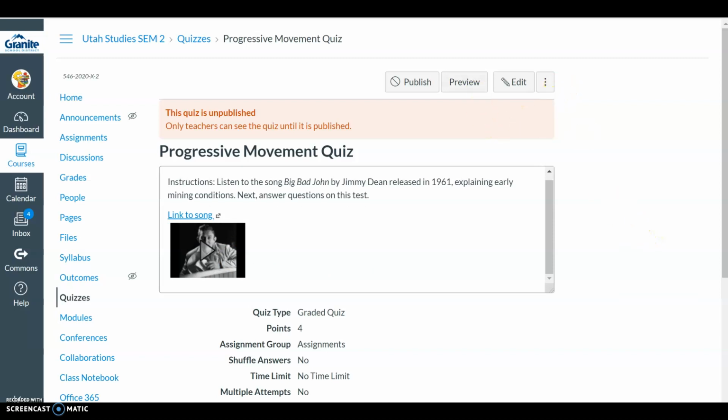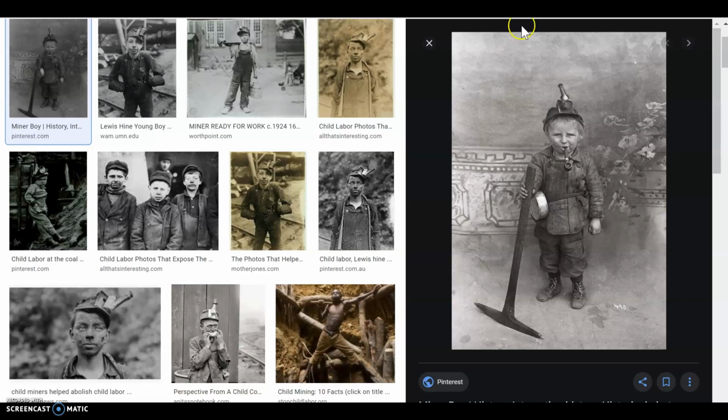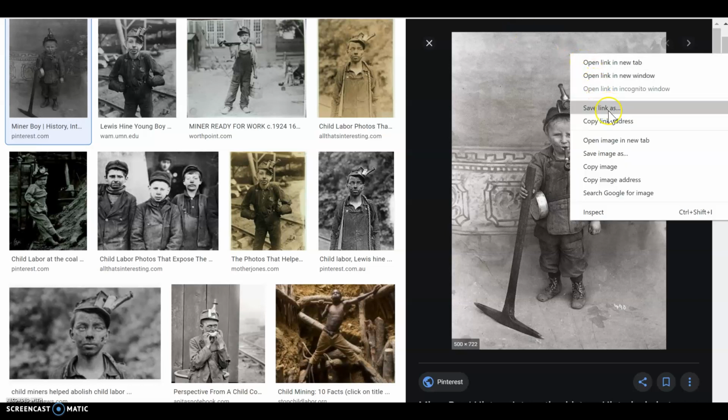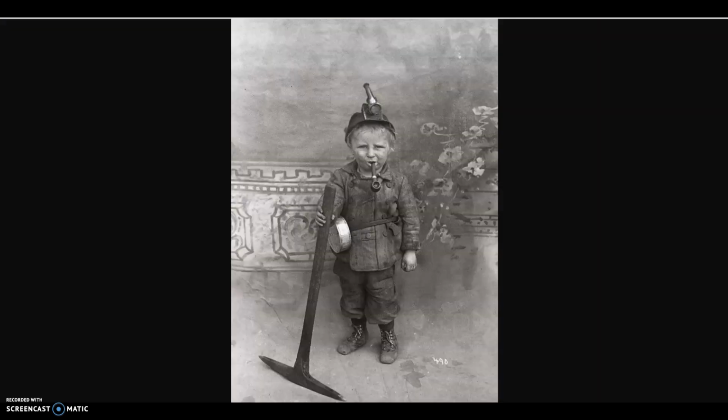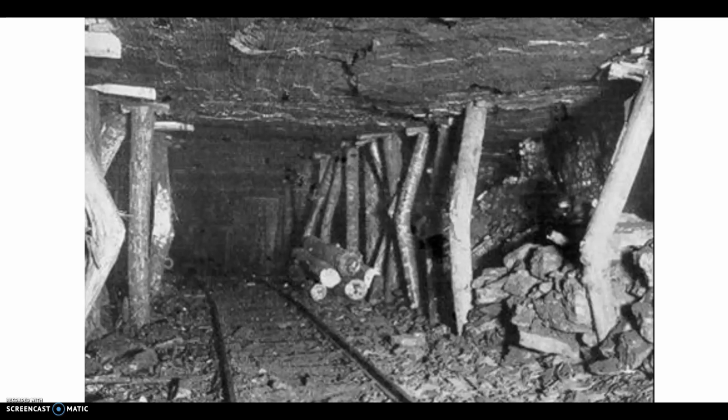One of your quiz questions is going to ask you about this picture that I've just opened up here. And this is also in your slides. So this should already be familiar by the time you get to your quiz. It's going to ask you to compare the character in Big Bad John to this character in this photograph here. I want to take a moment and show you some of the images of mining at the time. So here's some of the photographs.